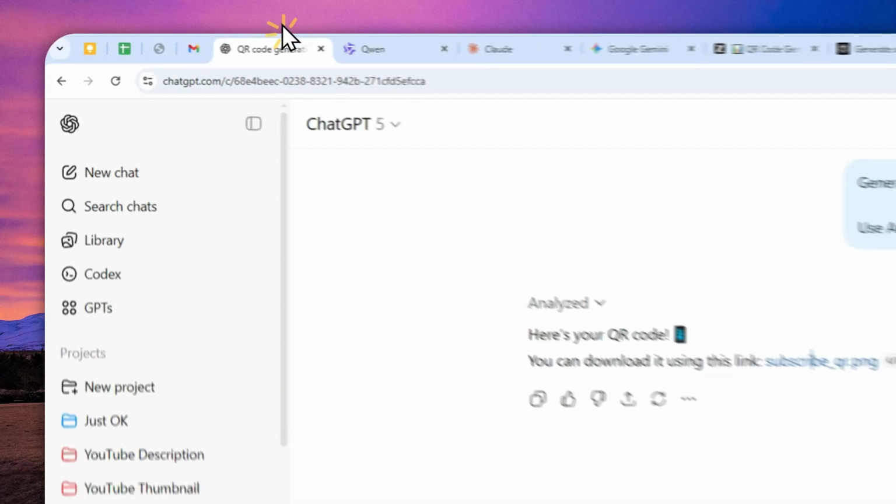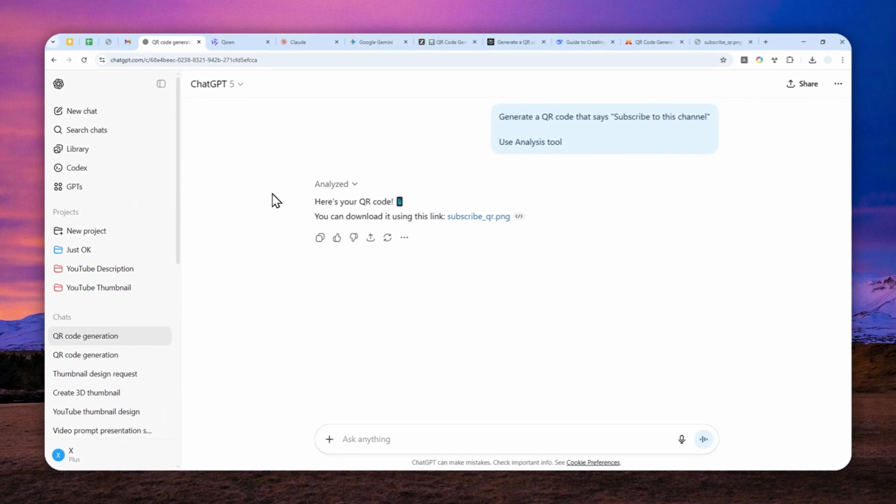So that's basically one trick that you can try to quickly create a QR code with this AI tool.